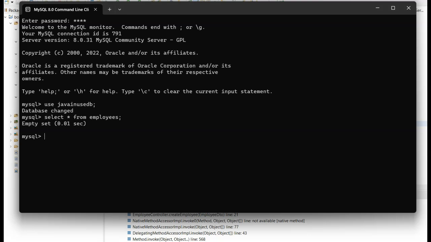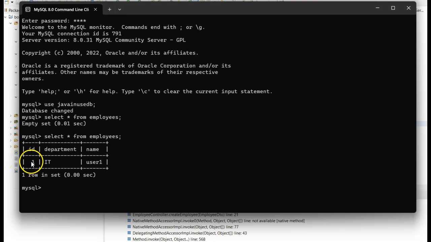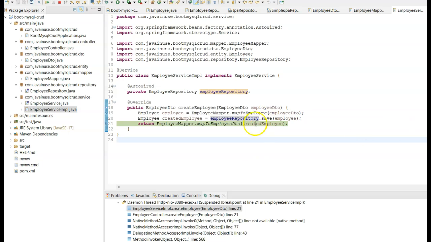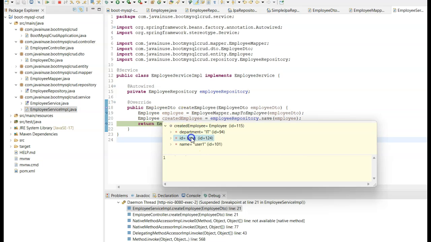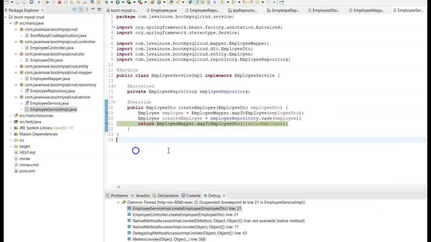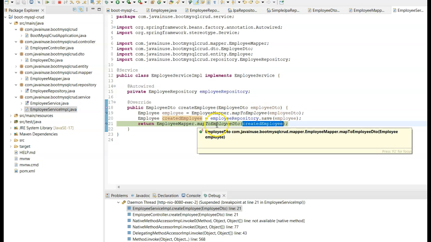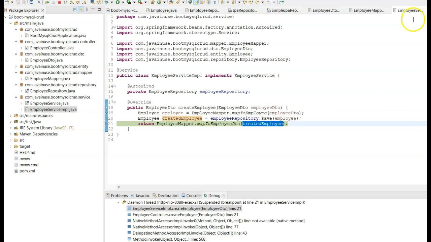If you now do select star from employee, here we can see that the record has been inserted in the MySQL table and the ID 1 has been created for this record. So the employee repository passes the employee information to the MySQL database and returns us back an employee instance with the details of the employee which has been persisted in the MySQL database. If you look here, the ID is 1. Using the employee mapper, the created employee instance is converted to an employee DTO instance and returned back to the controller.